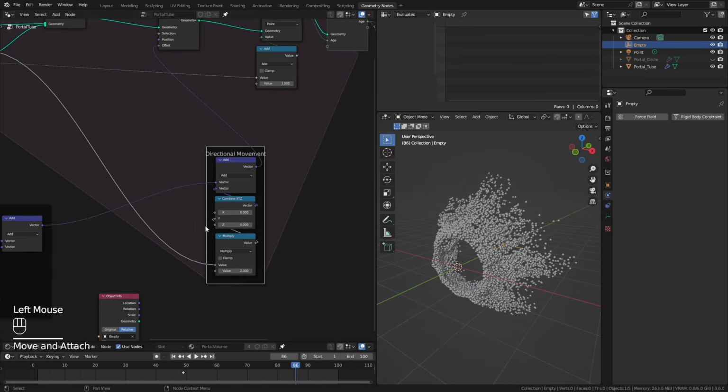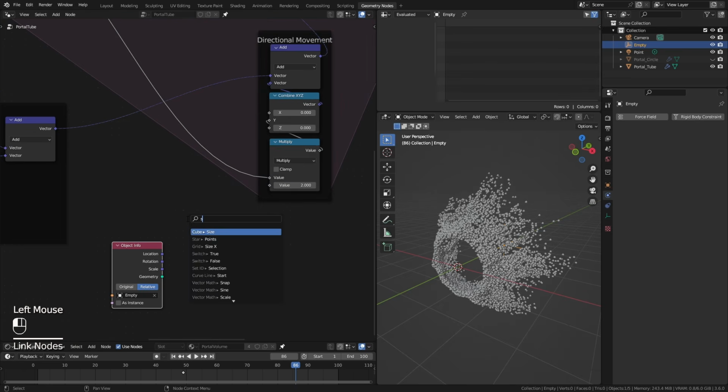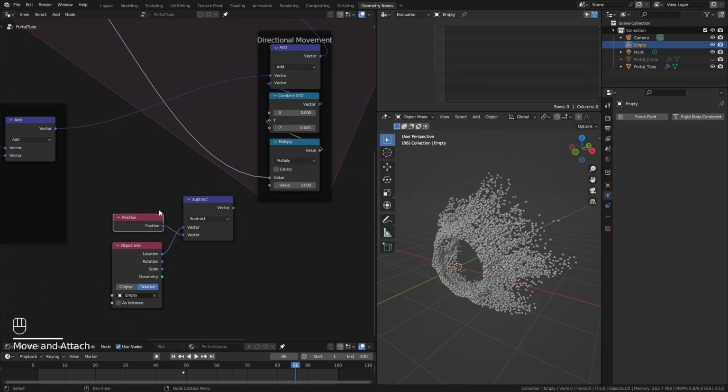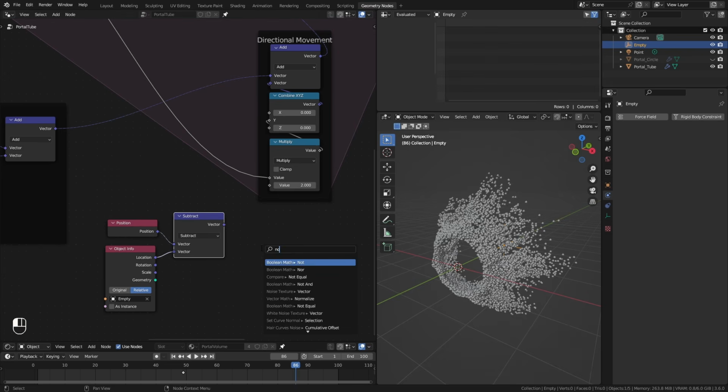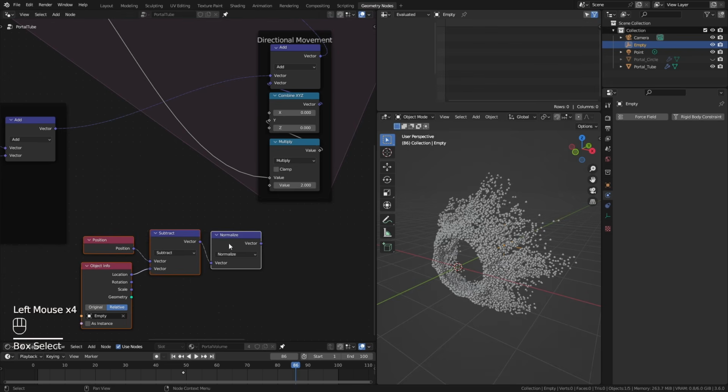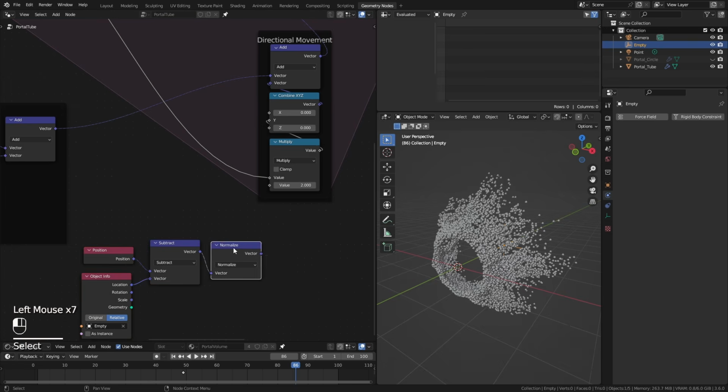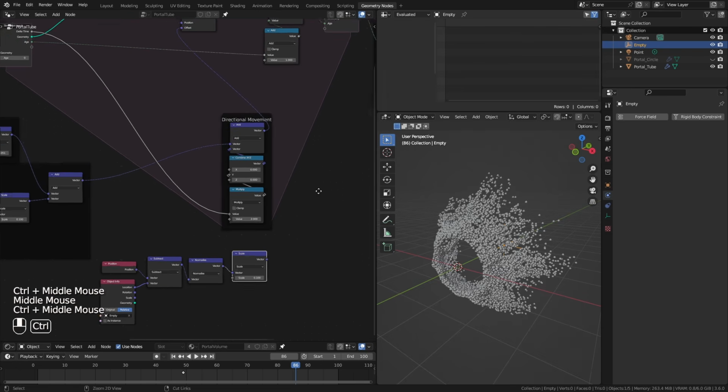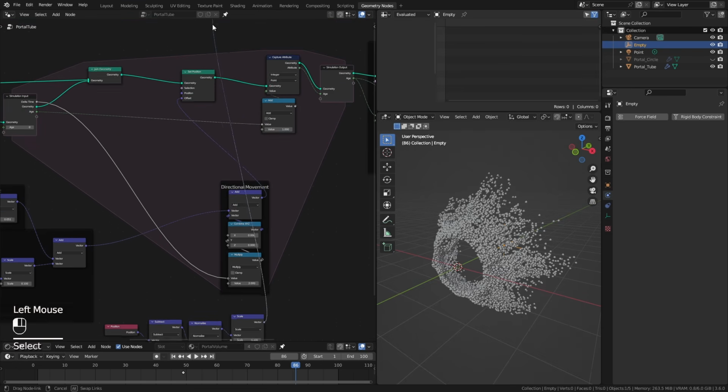To get the direction from each point to the empty, we can subtract their position from the empty's location. Then I add a normalize node. This will set the scale of that vector to 1. Then add a scale node to control the strength. Let's plug this to offset to see only this movement in action.